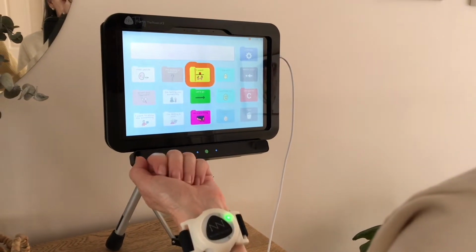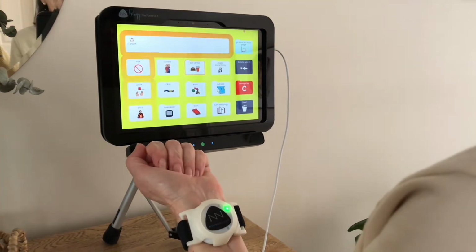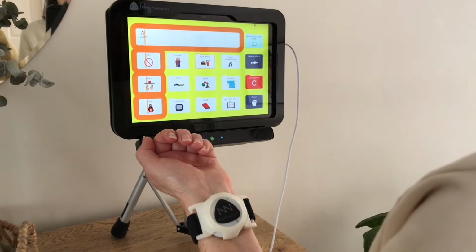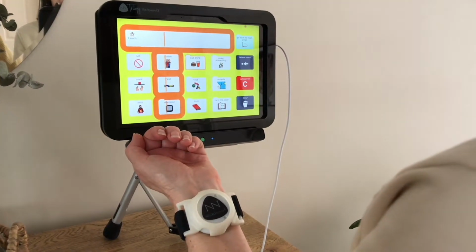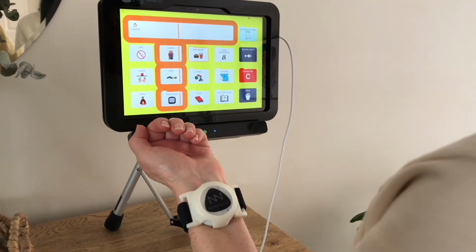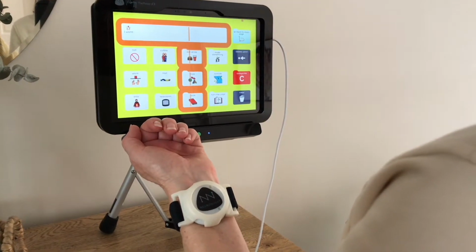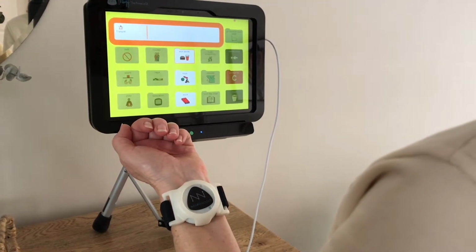I want. First column. Not, want, play. Second column. Cuddle, rest, television. Third column. Eat, drink, toy. Writing area.